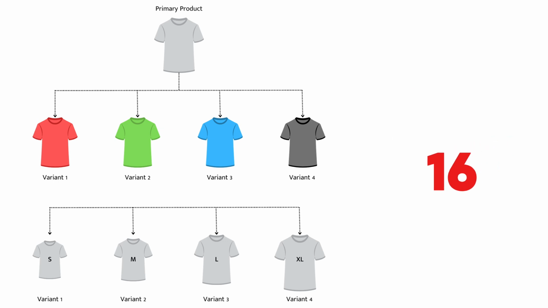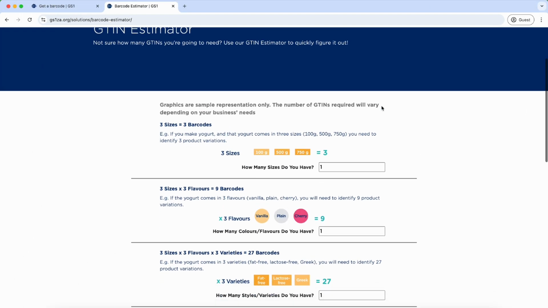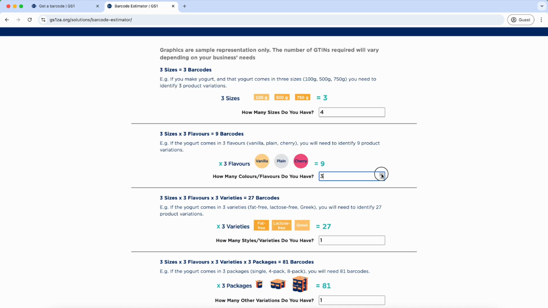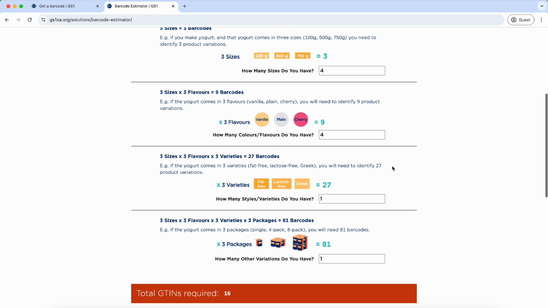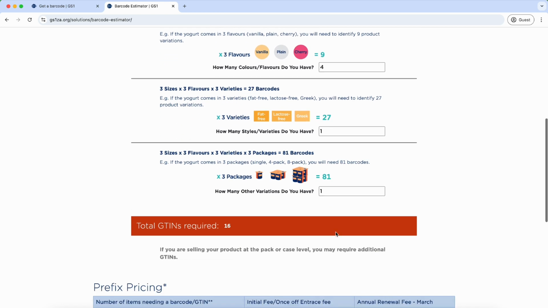And I'm also gonna show you here the GTIN estimator, so you can also use that. How many sizes do you have? We have 4. And how many colors or flavors do you have? We have 4. And how many styles? So we just have 1 style, and a single package. So as you can see, we just need 16 barcodes for one primary product, which was the t-shirt.